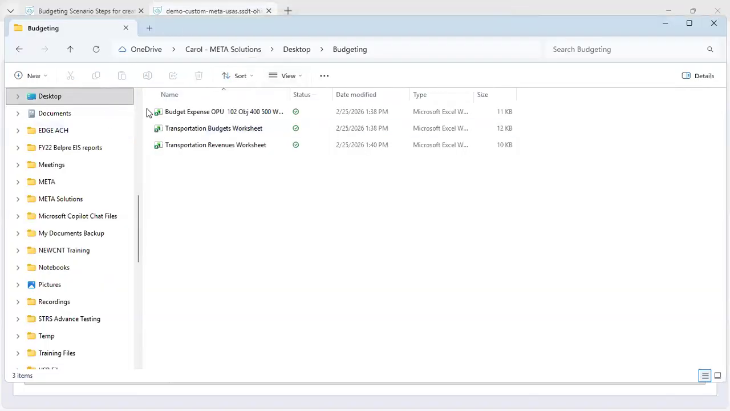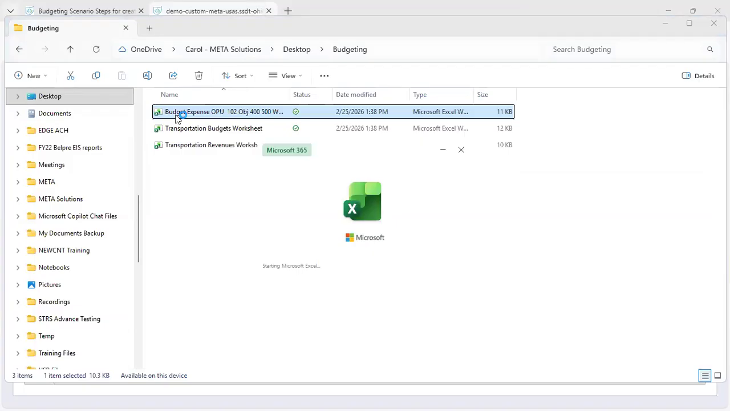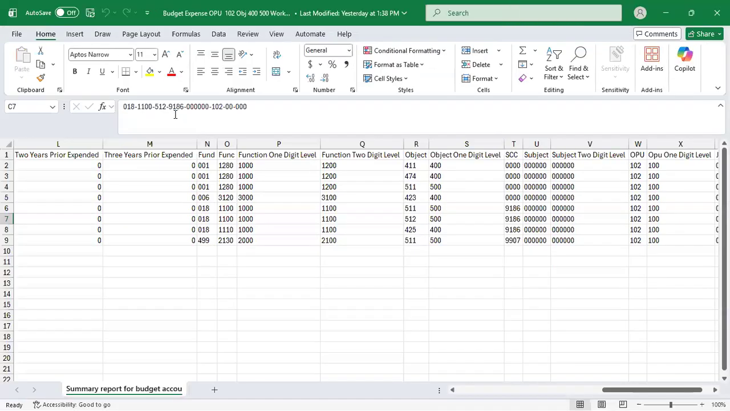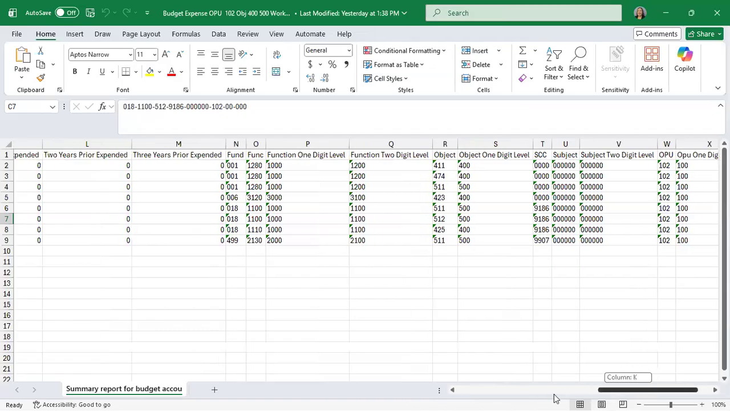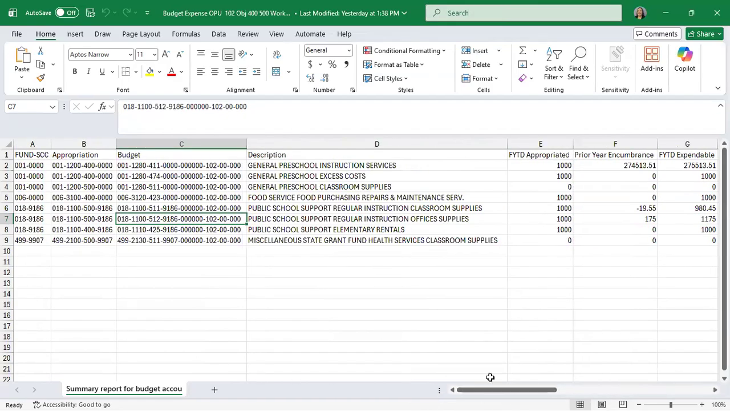Okay, so these are some spreadsheets that I've already done, and this is the one that I generated that I'm showing you right now with that budget expense worksheet from the SSTT. So if I open that up, and hopefully you can still see my screen. Okay, so this is what that spreadsheet looks like. Let me actually pull that over here. Okay, it's got a lot of data in it.